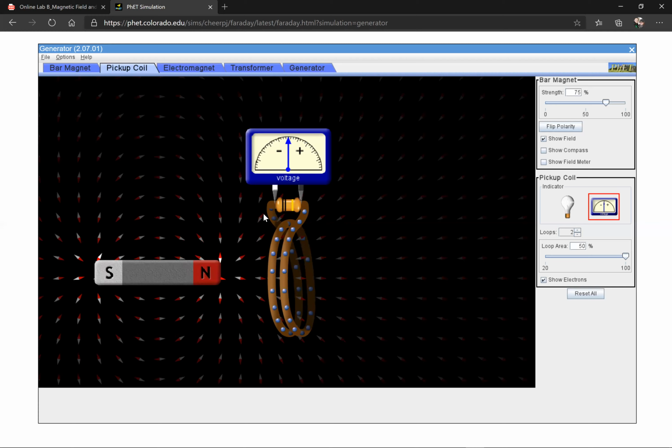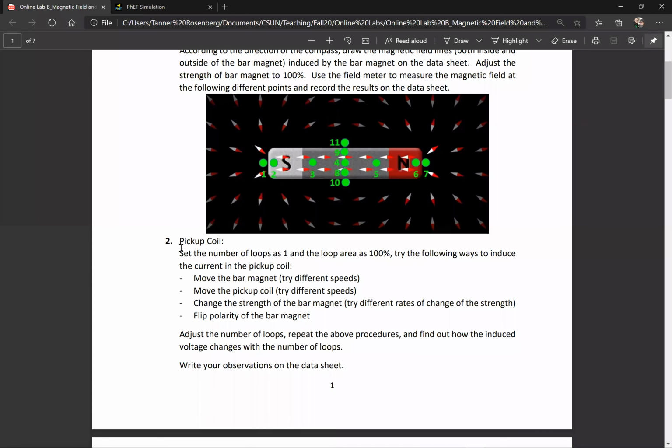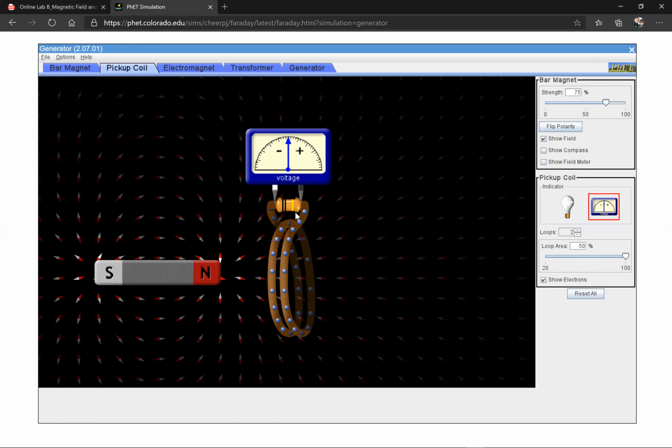Okay, so now procedure 2 basically is asking you to try out different ways to induce a current in that loop, in the pickup coil, as we call it, because it's picking up the current. So I just showed you moving the bar magnet; try it at different speeds. A couple other things you can do are move the pickup coil instead, change the strength of the bar magnet, or flip the polarity.